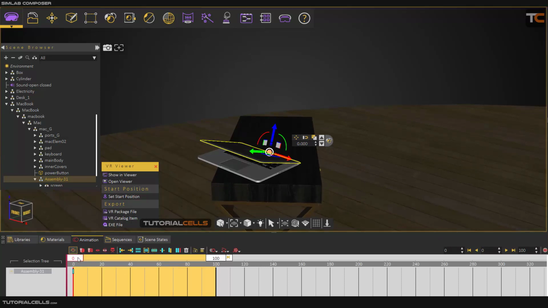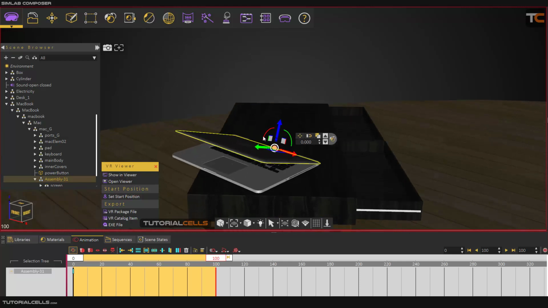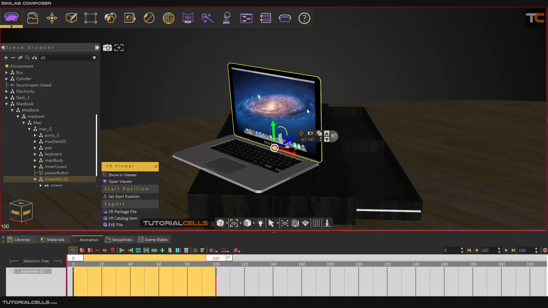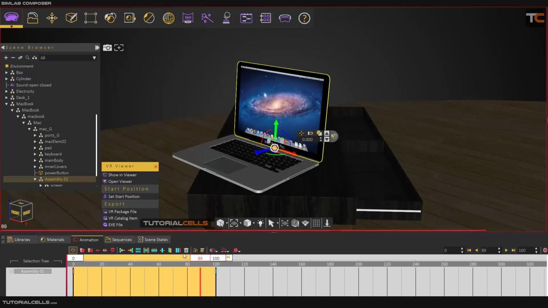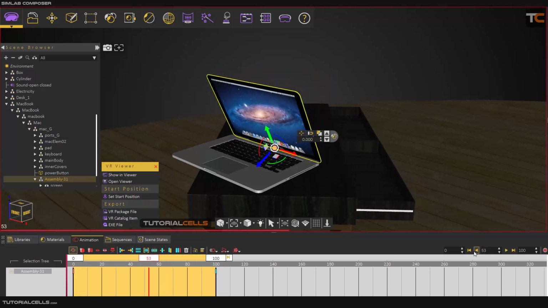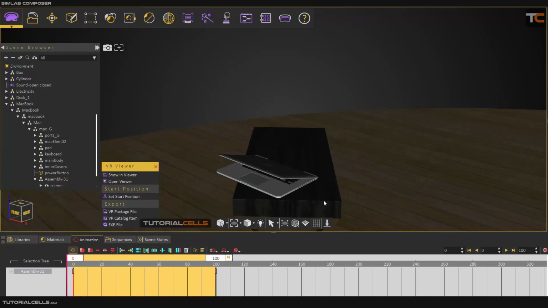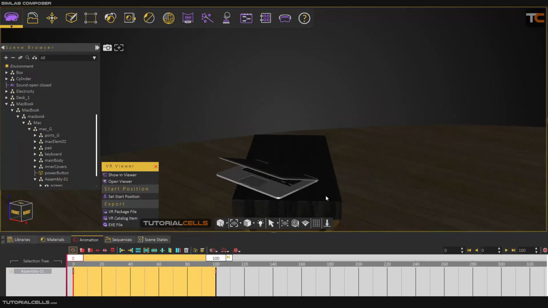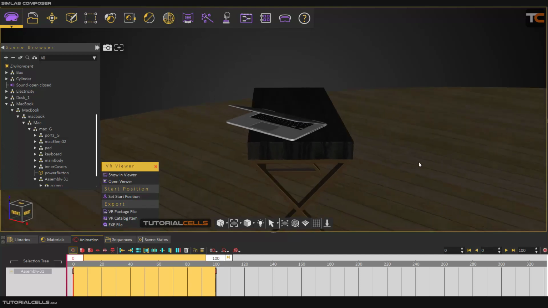Hit keyframe, go to the, oh, it's automatically open. Interesting. And select it and make it open. And a keyframe will be here. Go to the first frame. This is a VR desk that is automatically open. Because it has an animation, it's automatically animated.